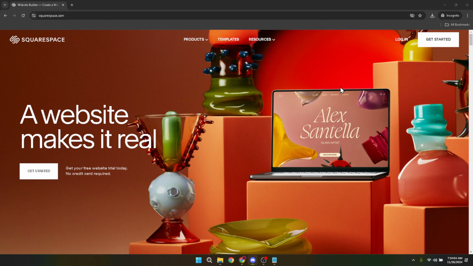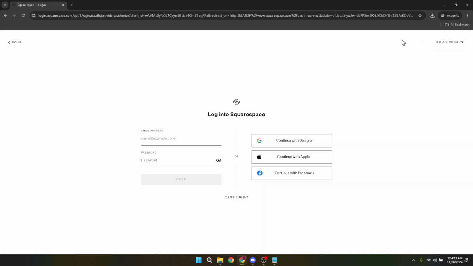First, head over to the Squarespace homepage. It's accessible from any web browser and acts as your gateway to creating stunning websites. Once you're on their page, your next step is to log in. You'll see a login button, typically at the top right-hand corner of the page. Clicking on it is your first step into the Squarespace world.